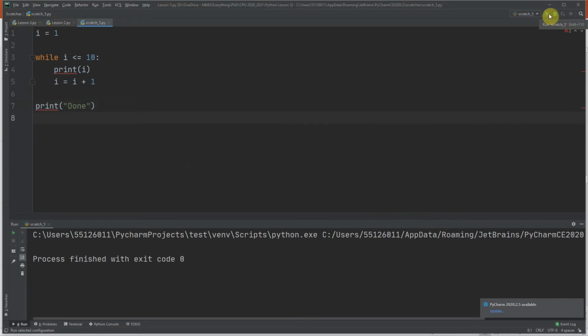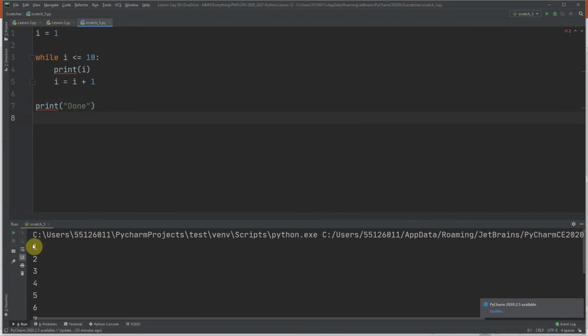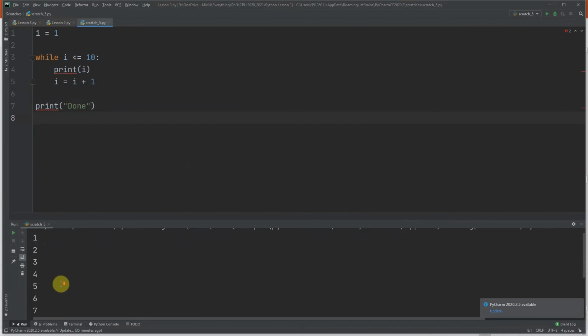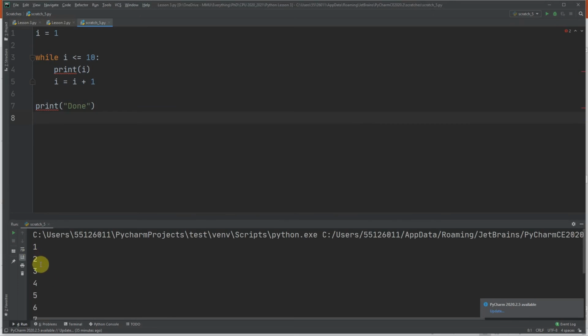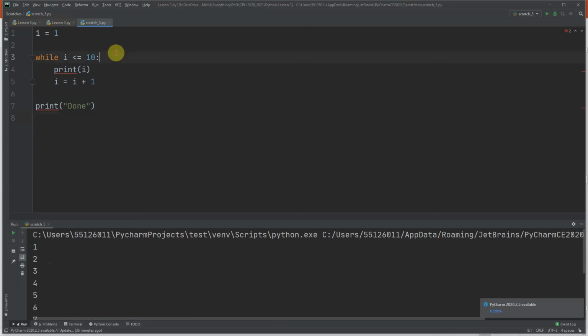And now is the moment of truth. Run it. So what did it do? It ran the code again and again until the value was 10, right? So 1, 2, 3, 4, 5, 6, 7, 8, 9, 10, and then it was done. So that's a while loop, right? While this value here is lower than this value here, do these things. Does that make sense for everyone?